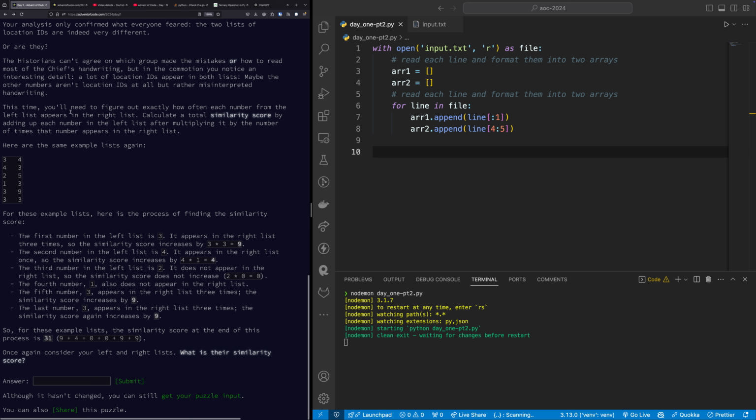It says we need to figure out how often each number from the left list appears in the right list. Calculate a total similarity score by adding up each number in the left list after multiplying it by the number of times that it appears in the right list. Here's the same example list again. The first number in the left list is 3. It appears in the right list 3 times.